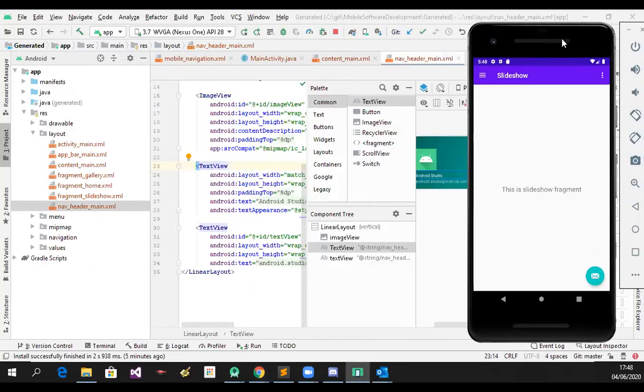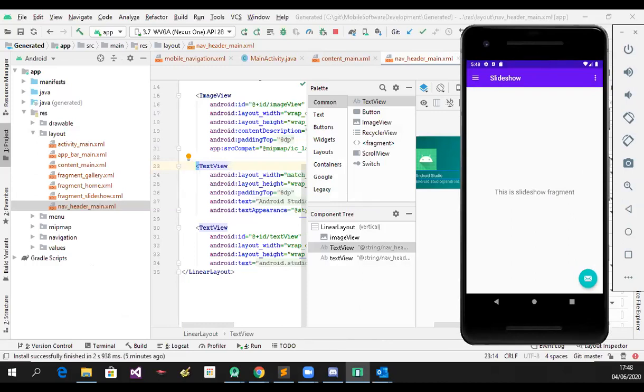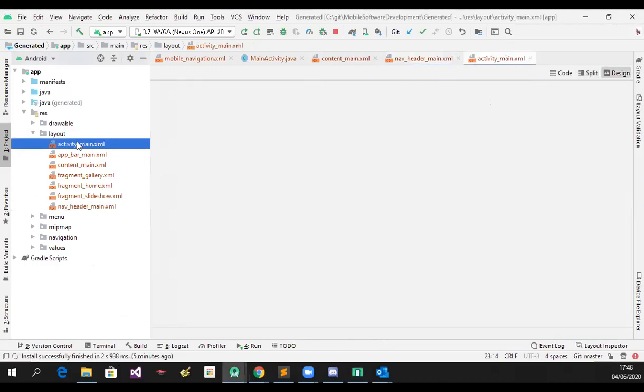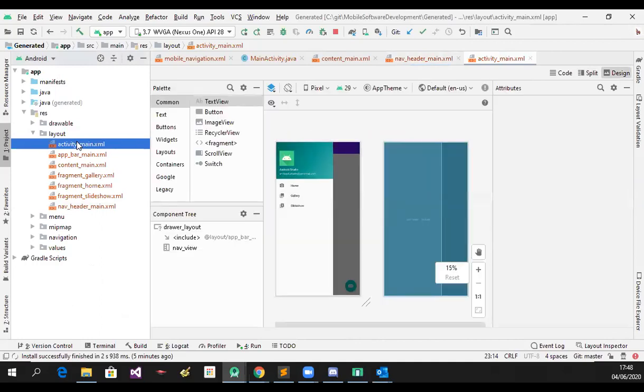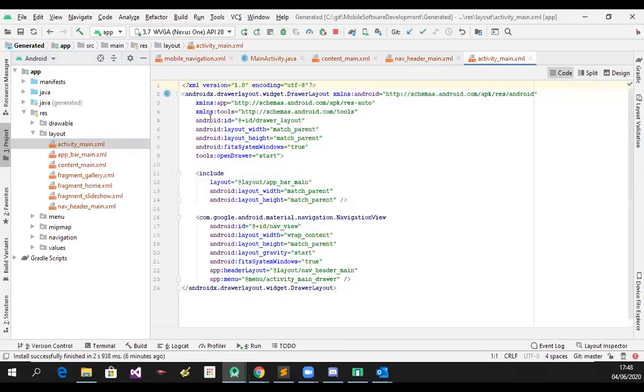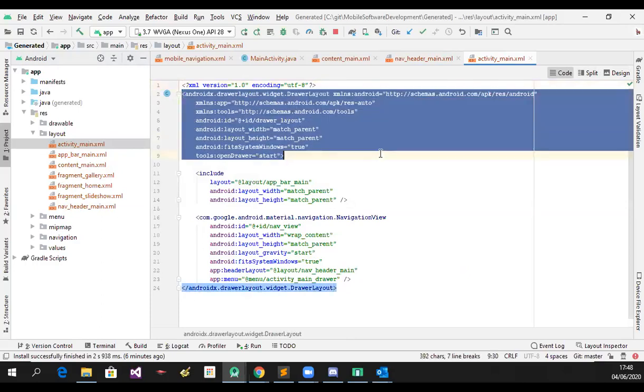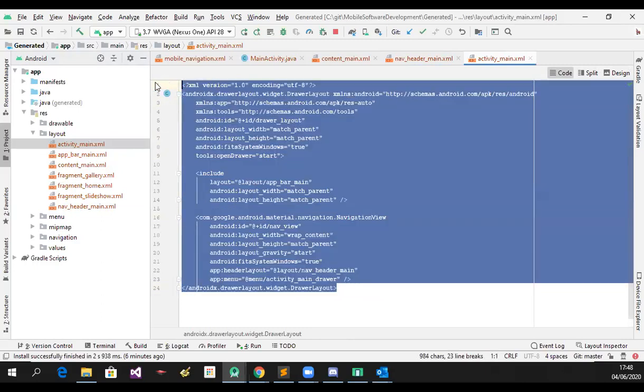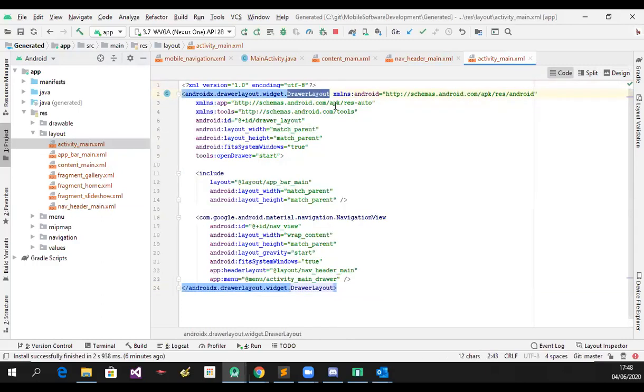Okay, so this is the complicated example. The key parts here, we can have a look at that. So the key parts are the activity main, and the key part there, if we have a look at the code, is that it has this new concept of a draw layout. So you might have seen things like a constraint layout or a linear layout, all of those different things. And so the layout for our activity when we want to use the navigation draw is the draw layout.